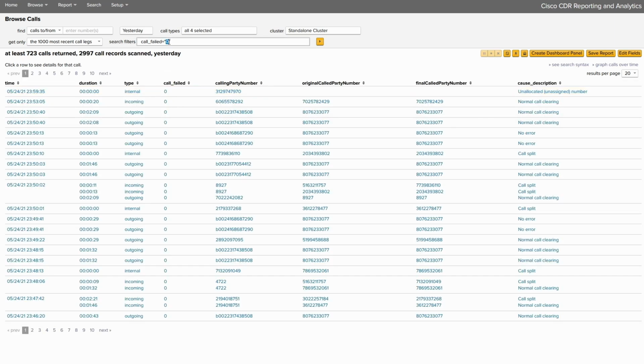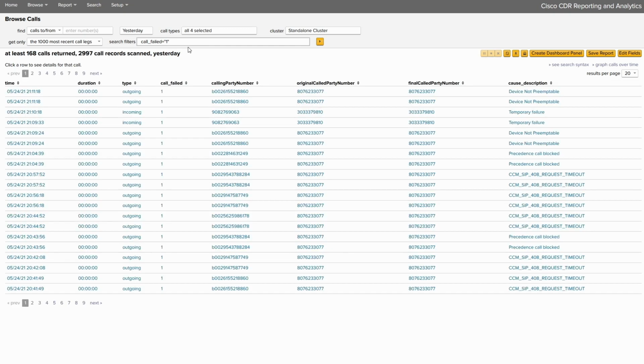This is just a text field. We can just change it. We know we want to see ones. So we change it and press enter, and there they are.